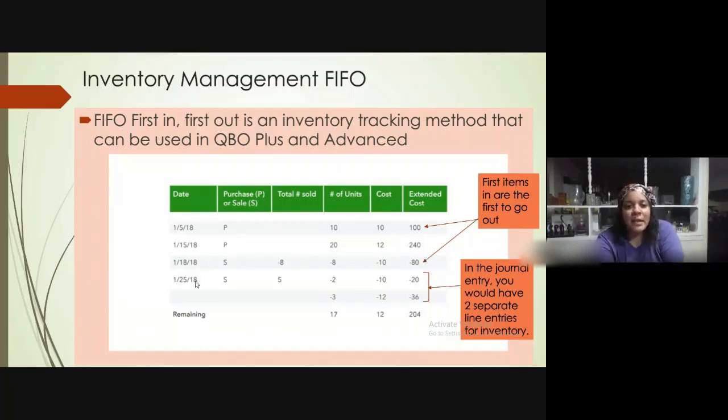So when we made a sale on the 25th for 5 total items, 2 of them are going to be from the 5th. And then the other 3 by default would go to your next purchase, which is the 15th at $12. So we'd go 2 times 10 is 20, 3 times 12 is 36. So our total cost of goods sold would be $56. Now, when we go to our journal entry, we'll see 2 separate line entries for inventory because these are what you call FIFO layers.